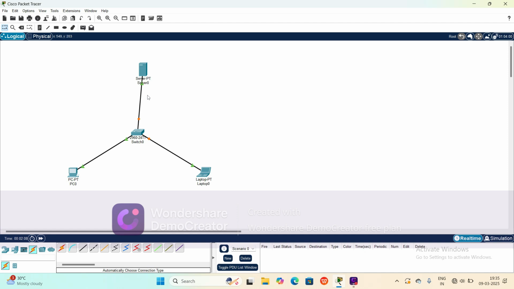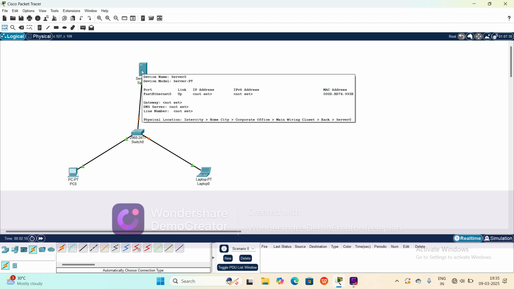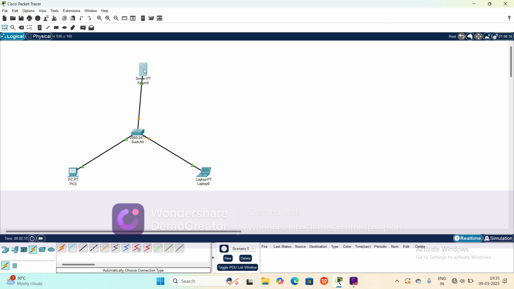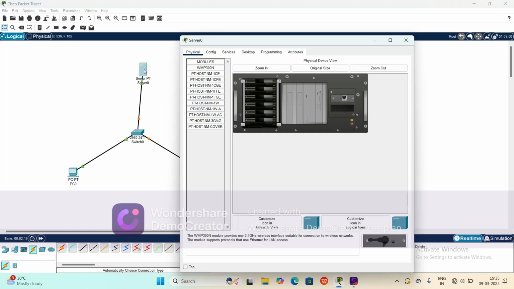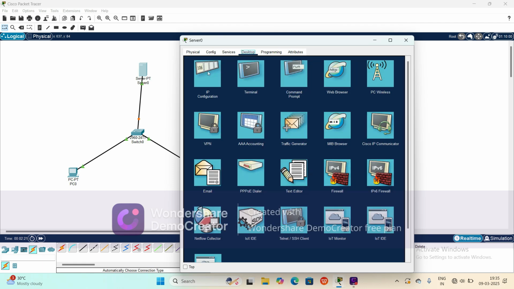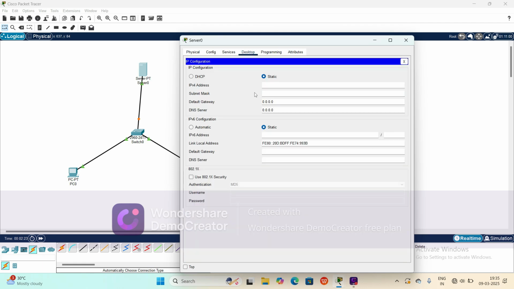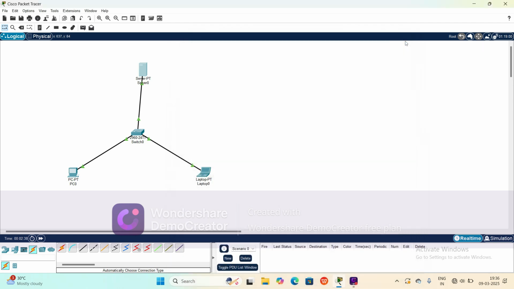So my next step, I have to configure the end devices. First I am configuring the IP address for the server. So click the server, go to desktop, click the IP configuration. I am giving the IP address 192.168.1.1. Okay, then I'll click the subnet mask. Then I'll close this one.